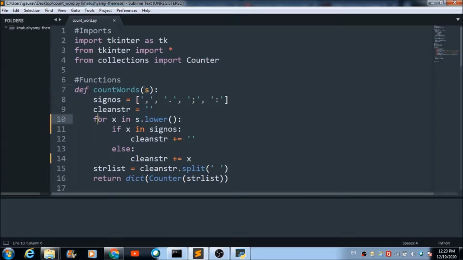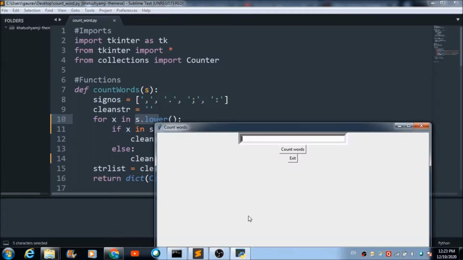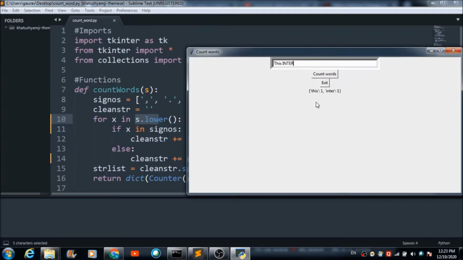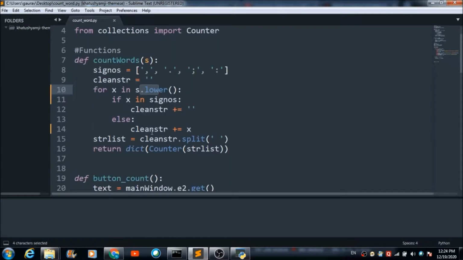Fine. And now with the help of a for loop, I'm going to search for the words in s.lower. S.lower means if you write something in caps, when you hit this count words button, everything is going to come in small letters. So that's the reason I have made use of this s.lower function. Now if x in signos, if this condition is true, then space is going to get added in this variable, otherwise x is going to get added in this variable clean str.